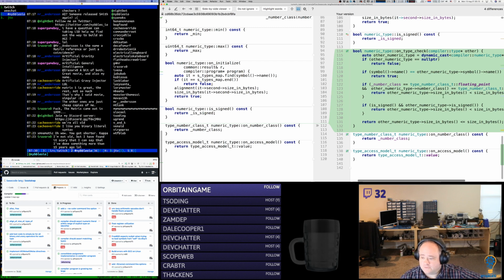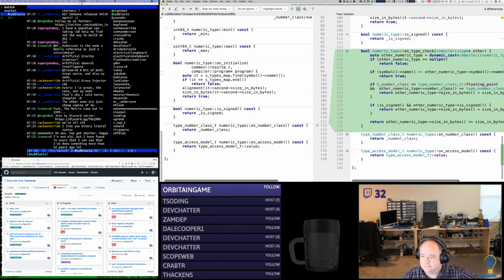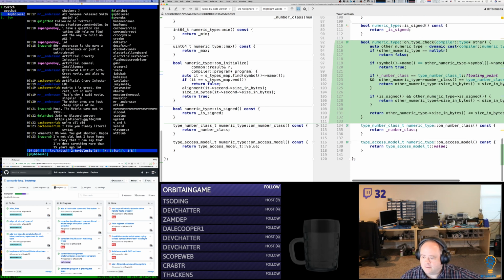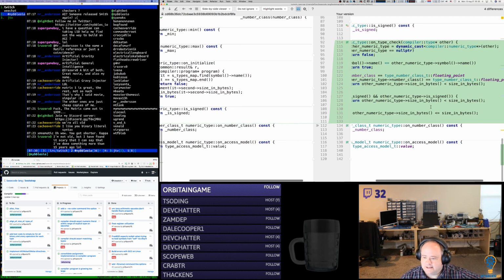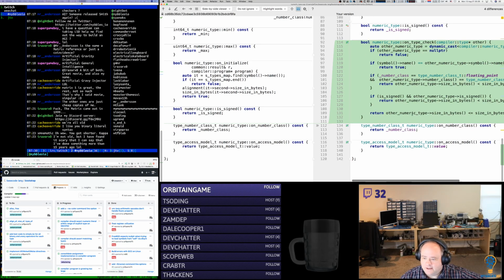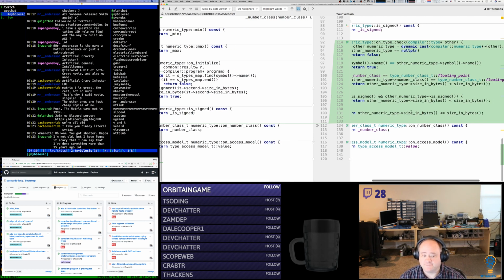If they're both float, then the right-hand side has to be smaller than the left-hand side. So you can assign an F32 to an F64, but you can't assign an F64 to an F32. If they're both signed, then the right-hand side has to be less than the left-hand side. Otherwise, if they're of different signedness, sorry, then as long as the size of the right-hand side is less than or equal to the size of the left, then it's okay, it's permissible.